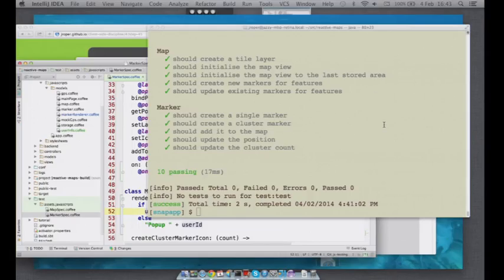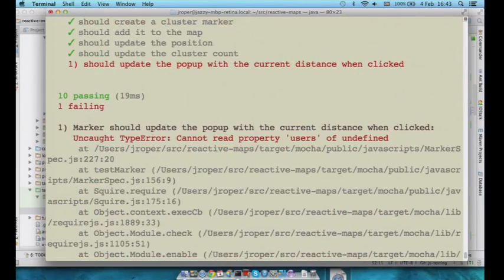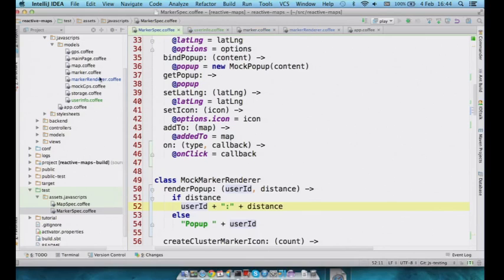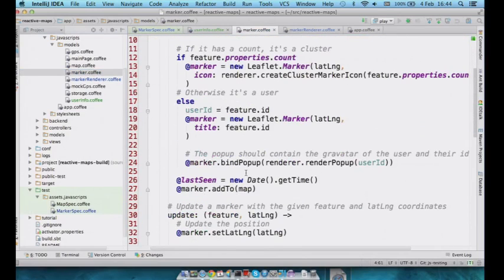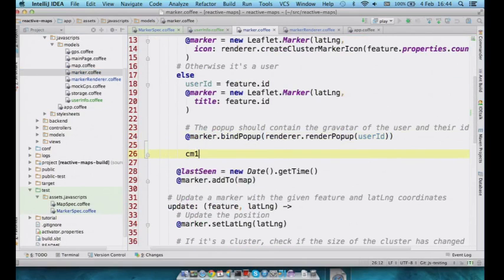So now I've written my test. I should run it, and it should fail because I haven't implemented this in marker yet. You can see that one test fails. So let's go into my marker, and where we bind the pop-up, we also want to bind an onClick.